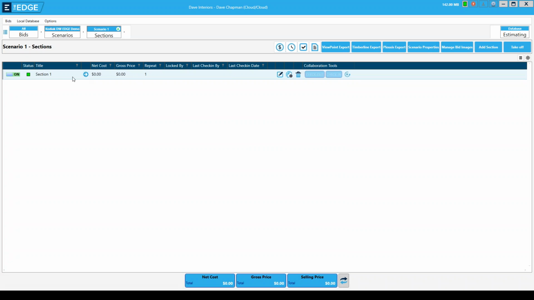And then we have our sections. Sections may be things like drywall in a separate area, T-bar in a separate area, and rough or finished carpentry. Some people use the sections to create alternates, so you can have main bid and then alternate 1, alternate 2 as other sections.